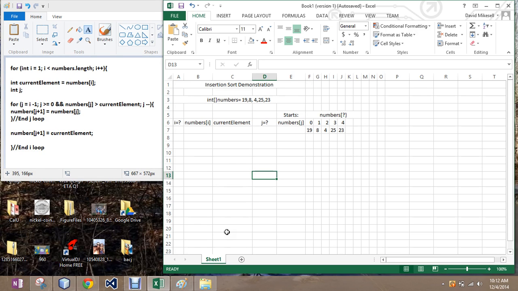So what we're going to do is we're going to walk through the insertion code process only because this second for loop with J can be a little confusing. So let's go ahead, let's set up I, which starts at 1 and goes till it's less than numbers length. So it's going to go through 1, 2, 3, and 4.